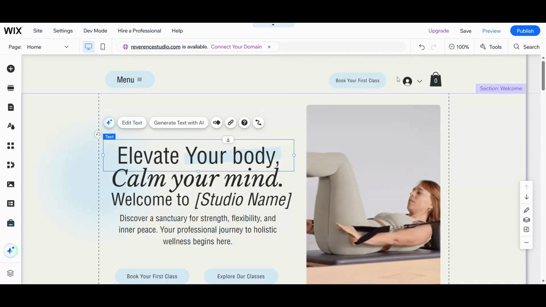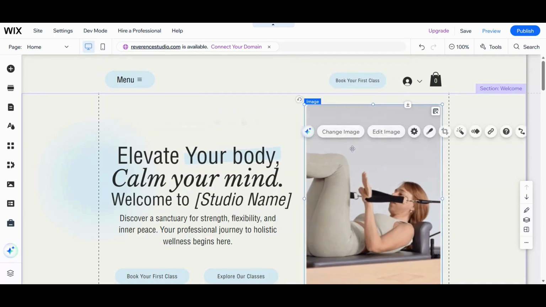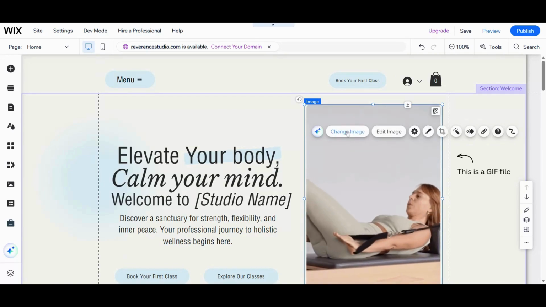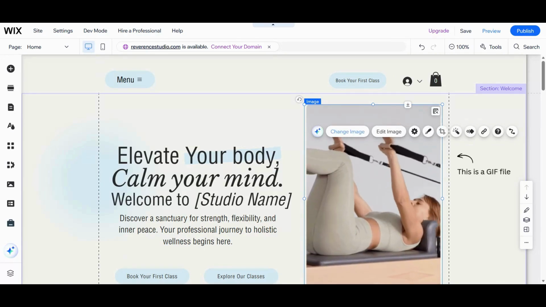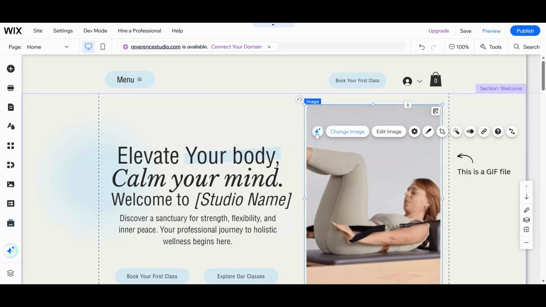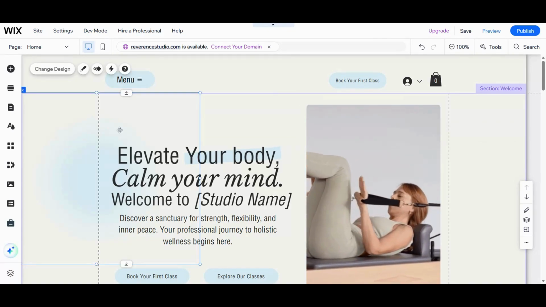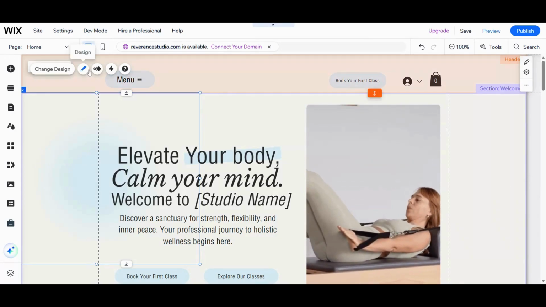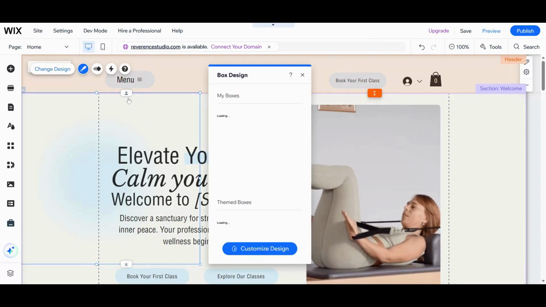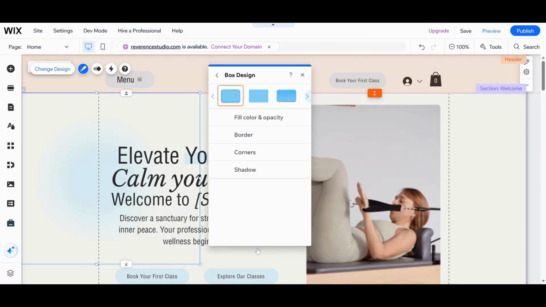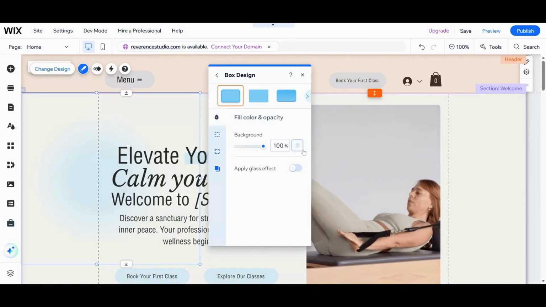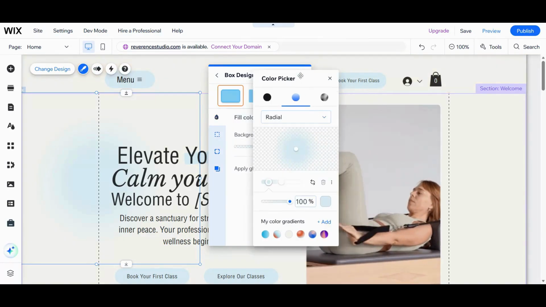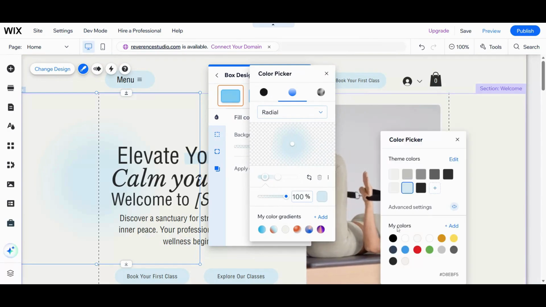Now, if you want to change an image, just click on the image, change image, and you can upload your own images. If you want to change the color of the elements, just click on the element, go here, customize design, fill color, click on here, and you can change the color of that element.